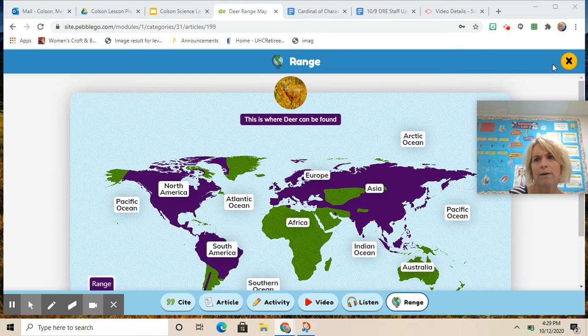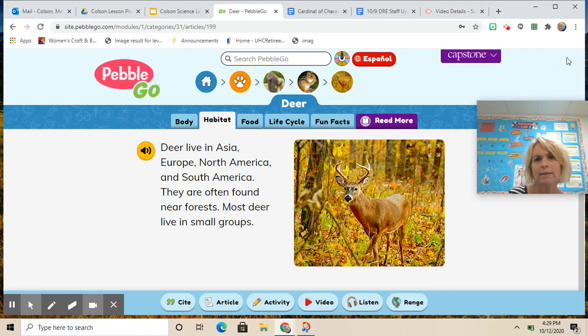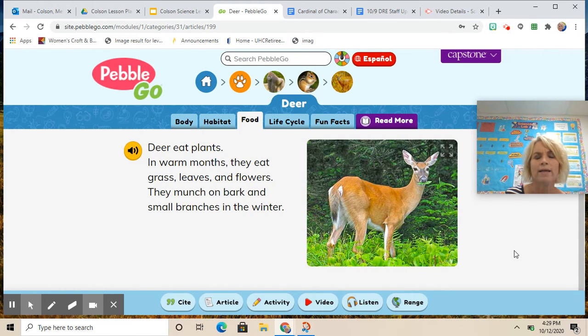Let's take a look now at the food. And remember, they live mostly in small groups. So what food do they eat? Deer eat plants. In the warm months, they eat grass and leaves and flowers.